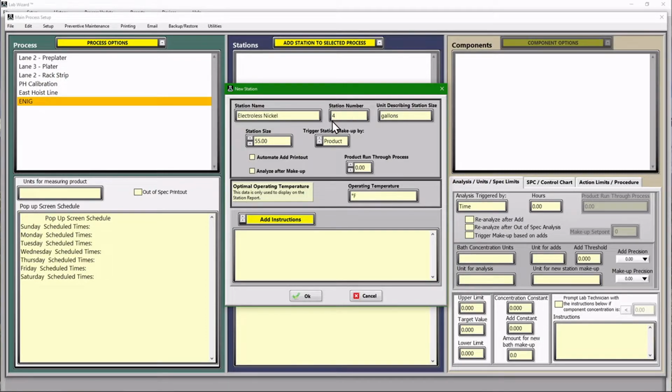For this video, we will trigger makeups by time. The number of hours will be based off the work schedule for this process. This process happens to be scheduled to run Monday through Friday, 7 a.m. to 5 p.m. So if we want this station to have a makeup issued once a week, then we will need to set the time to 50 hours, because that is the number of work hours for this process each week.